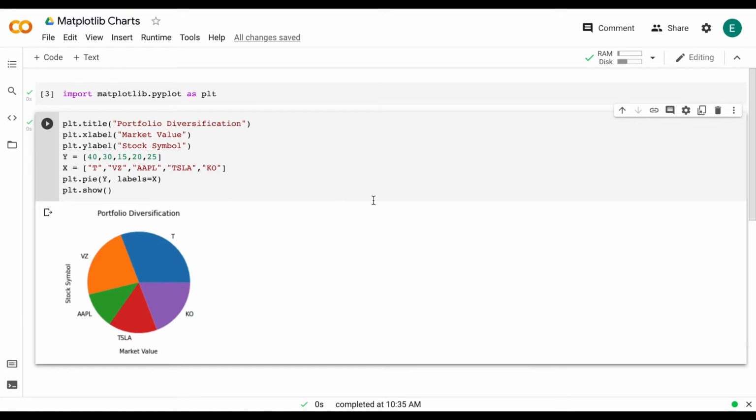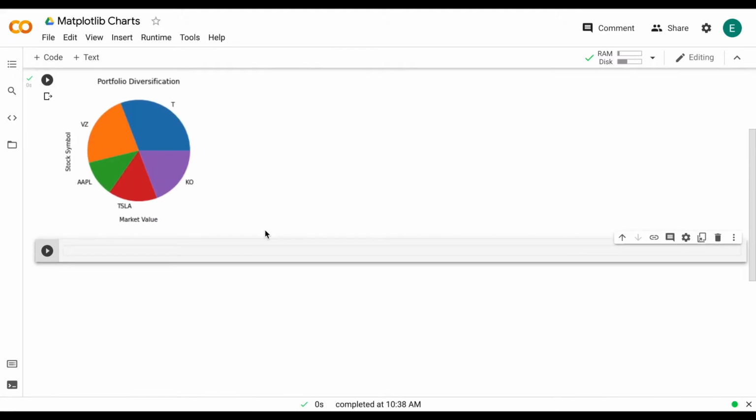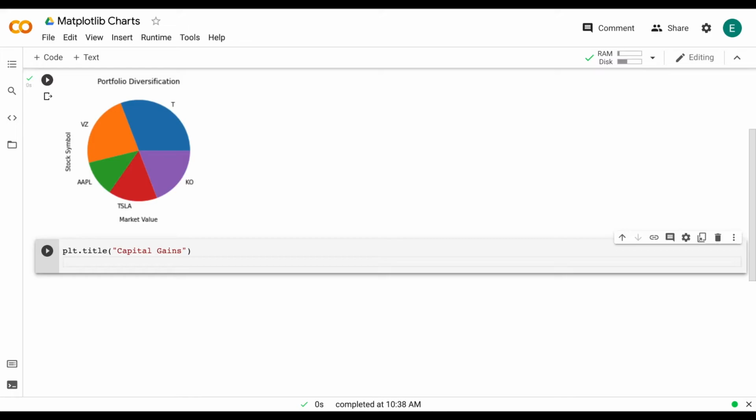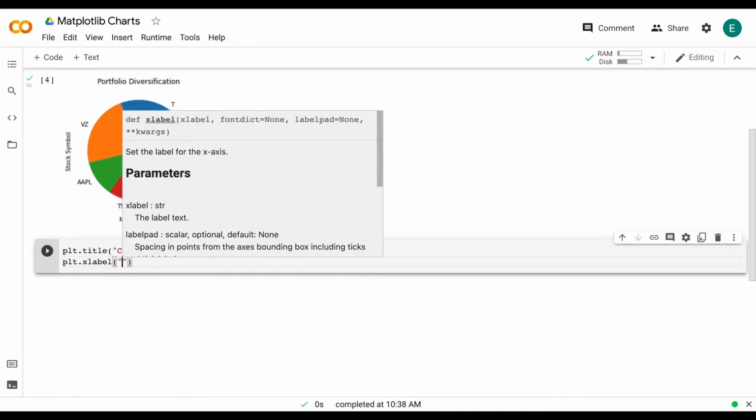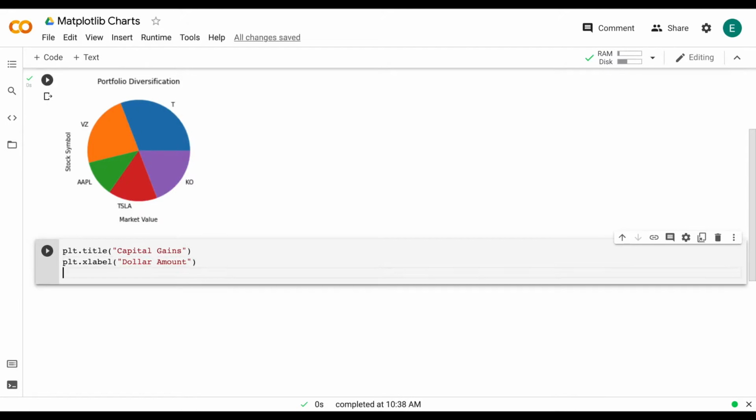So now let's go ahead and move on and start making our capital gains chart. And for our capital gains chart, it'll be a somewhat similar setup. To start out, we are going to want to plot our title, our X label, and our Y label. So I'm going to start out typing out plt.title again, and let's go ahead and title this Capital Gains. And let's jump down here again, and now we want to plot our X label, and we want to make this Dollar Amount. So I'll type that out. And now we need to come down again and plot our Y label. And we'll title this one Stock Symbol.